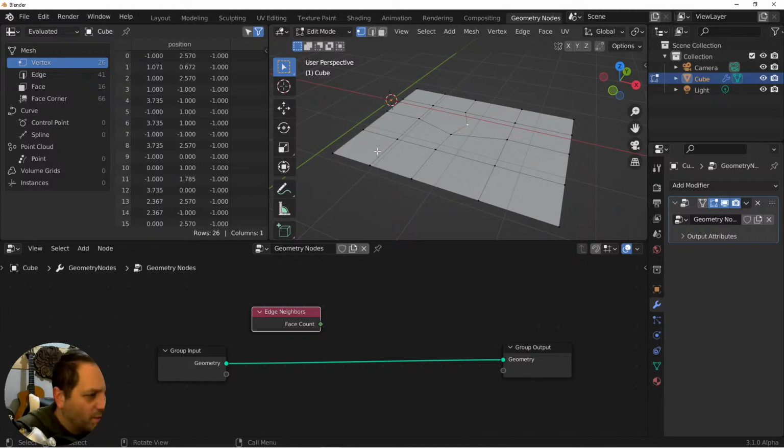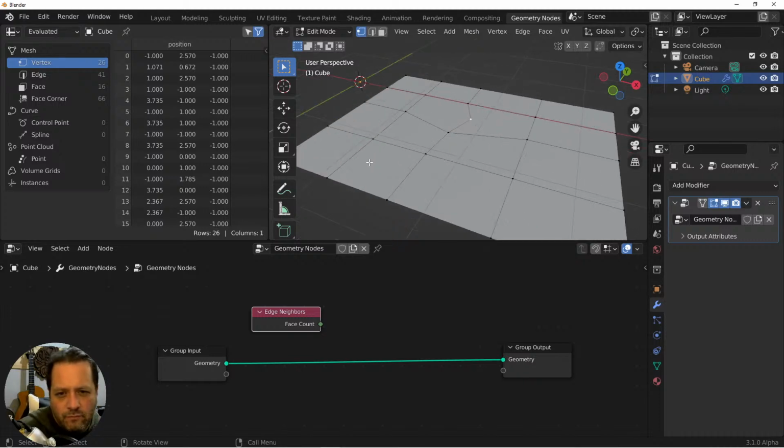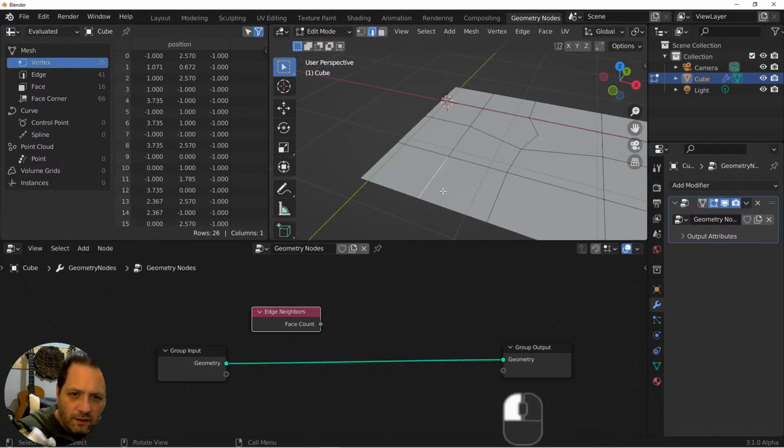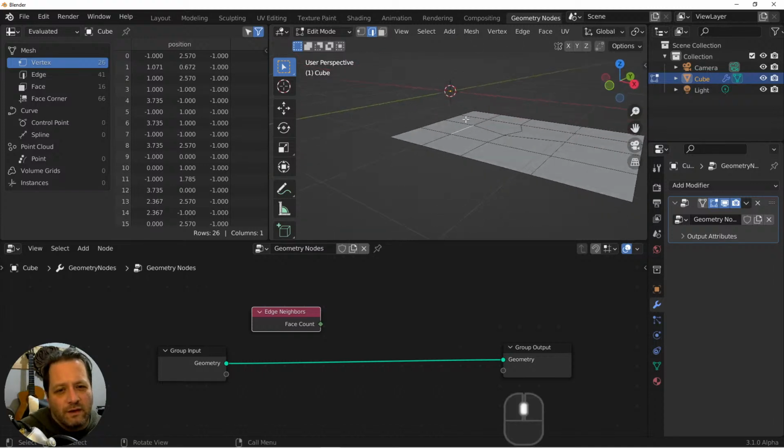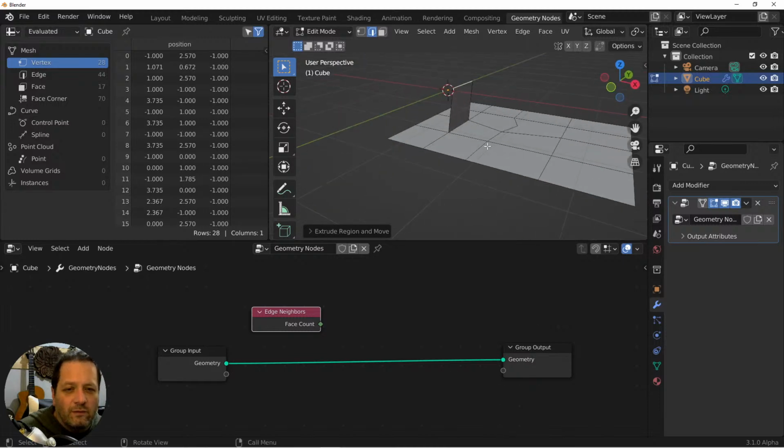So if I look at this edge, the face count of this edge is going to be 2. Okay. If I look at this one, the face count is going to be 1. If I were to take this one and extrude it, that one's going to be 3.